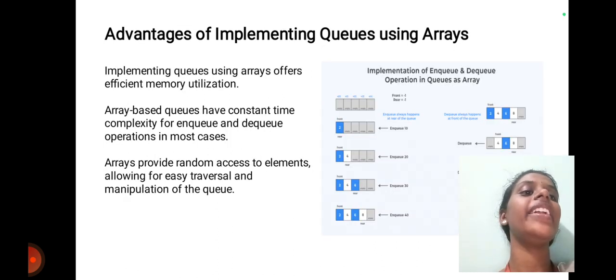Advantages of implementing queues using arrays. Implementing queues using arrays offers efficient memory utilization. Array-based queues have constant time complexity for enqueue and dequeue operations in most cases. Arrays provide random access to elements, allowing for easy traversal and manipulation of the queue.